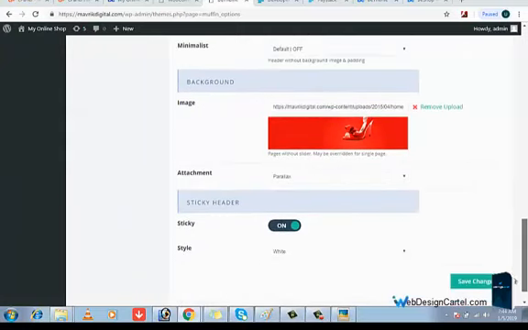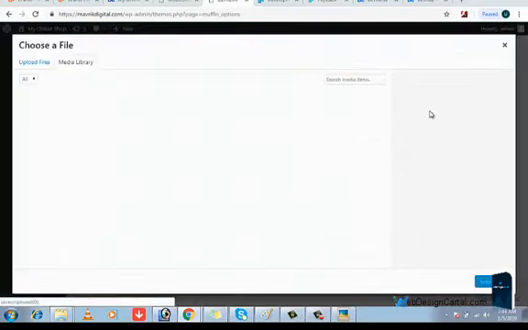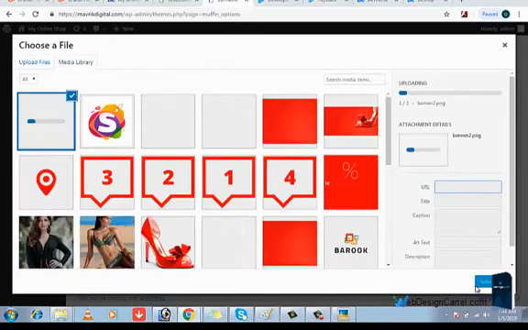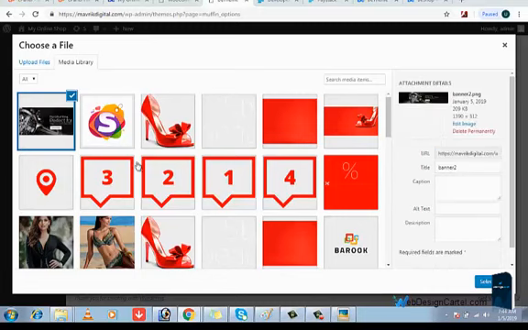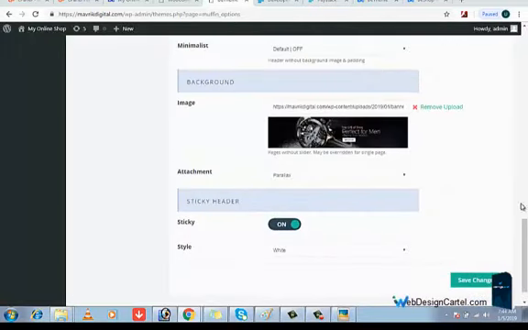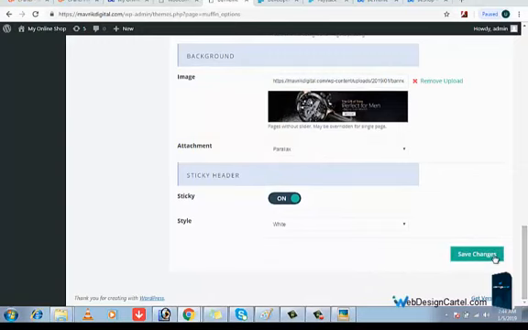Okay, so let's remove this background image and choose one we like to use. Let's use this one over here. Alright, and click on open. Like I told you, you could also learn how to create this kind of banners for your website. Alright, so let's click on save changes.